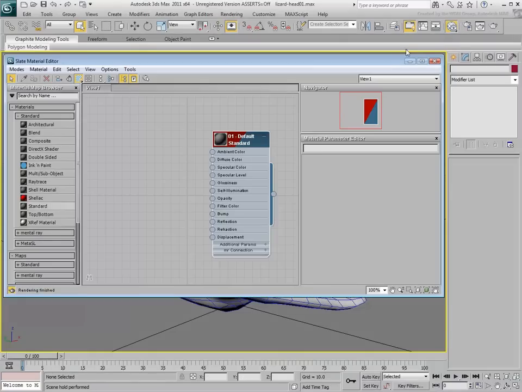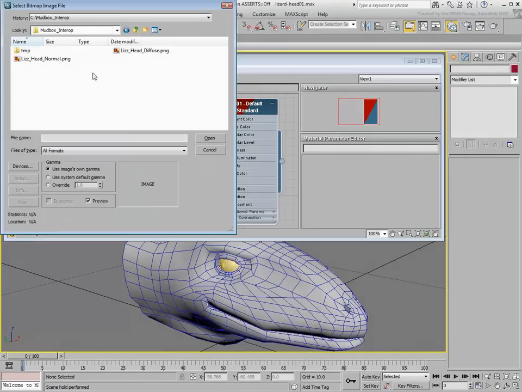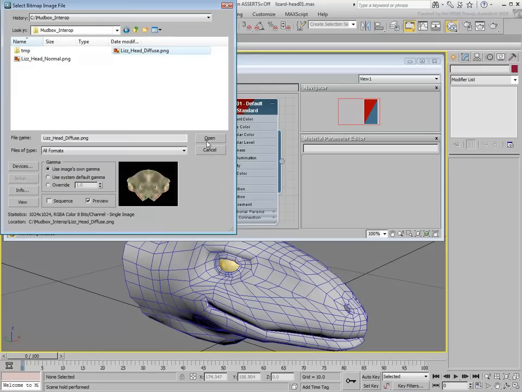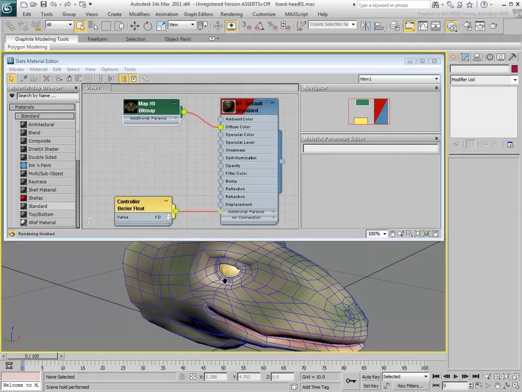Back in 3ds Max, open the Material Editor. The model already has a material applied to it. Show Hardware Map in Viewport is enabled so you can see the effect of the normal map. Use a Bitmap node in the Diffuse channel and select the paint map you created in Mudbox. At this time, though, the effect is far from convincing.